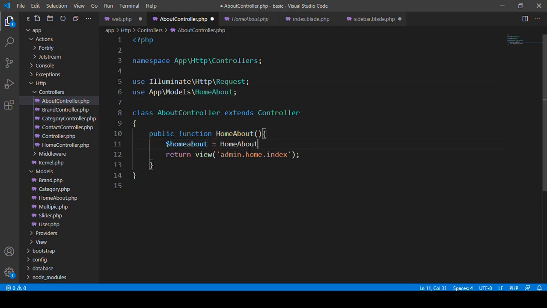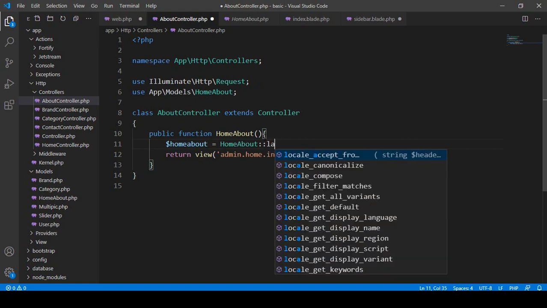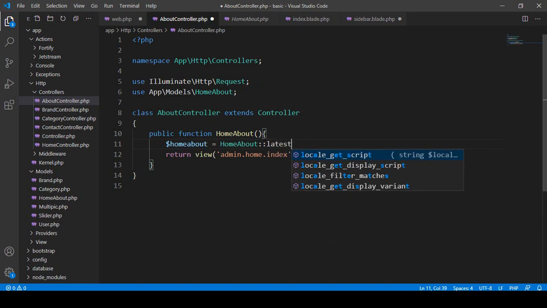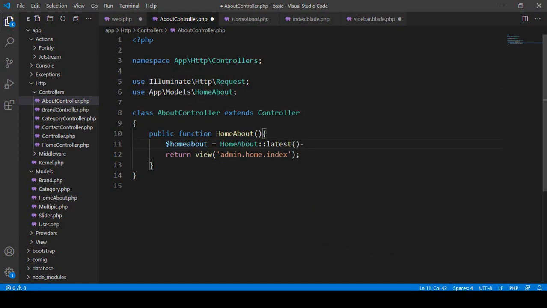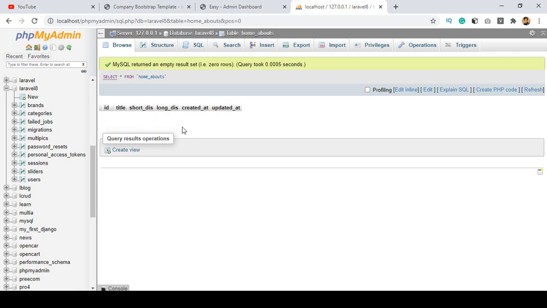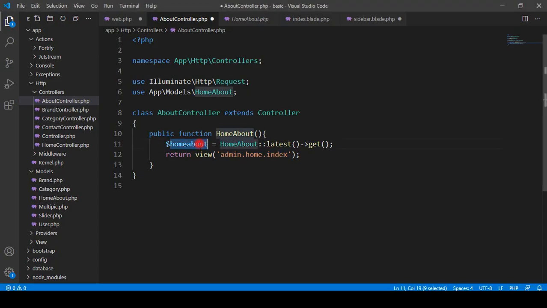Now with this model, I want to get all our latest data. That will be with get. So I want to get all the data. Perfect. I get all the latest data and take it in this variable. Now we can pass this data into this page, that means the index page, right friend? Right now our data is totally empty, but from here I get all the data and take it in this variable.